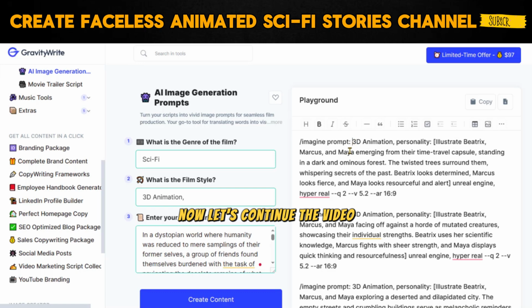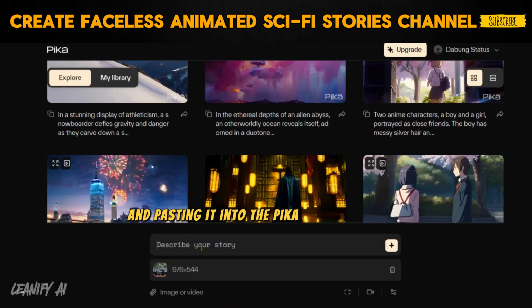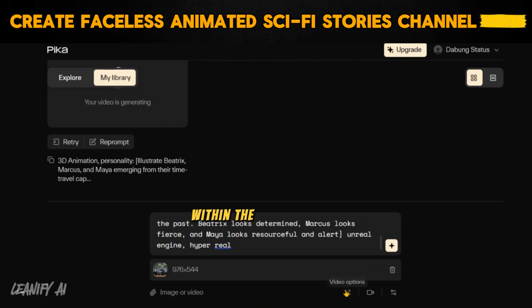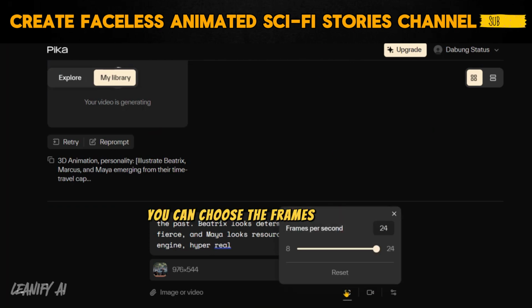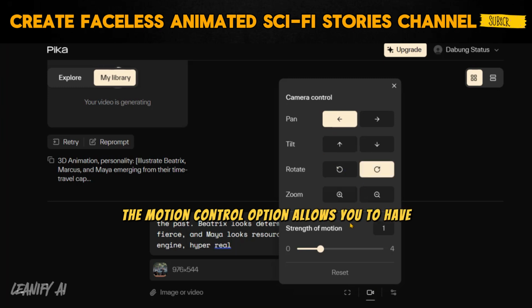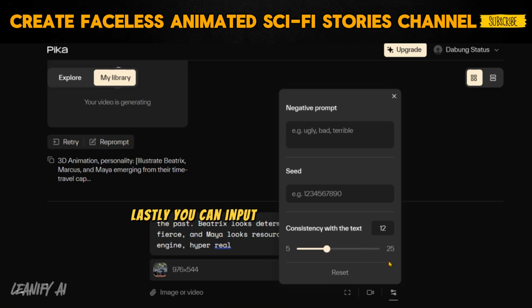Now let's continue the video creation process by copying the first image prompt body from Gravity Write and pasting it into the Pika Labs prompt box designated for video creation. Within the video options, you can choose the frames per second, FPS, to determine the video's smoothness. Additionally, the motion control option allows you to have control over the camera motion within the video. Lastly, you can input your negative prompts, seed numbers, and CFG for further customization.